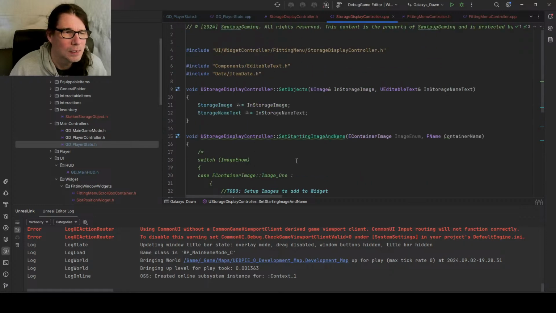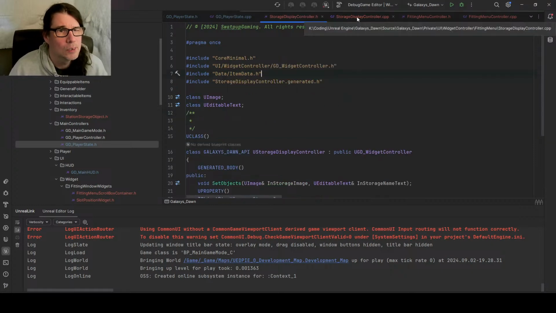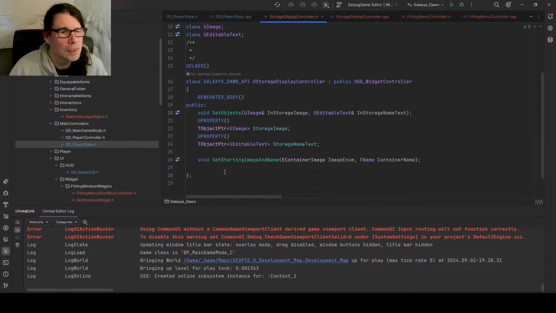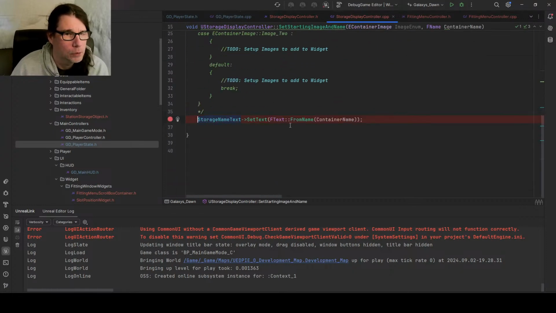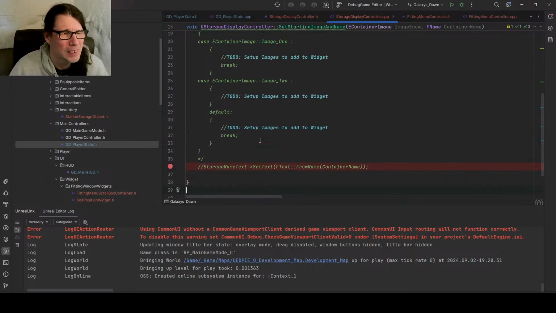Storage name is. Let's see. Storage display is a new editable text. I wonder if there's something special with that. I need to look into that. I'm freaking too tired for this. Let's just see if we can even get it on the screen. Well, and we need something on it, right?